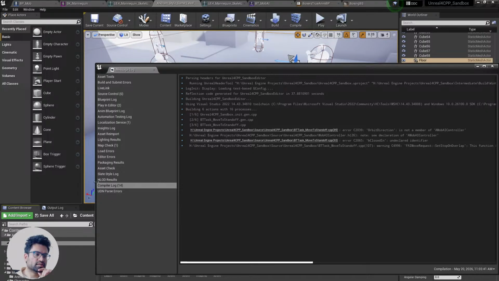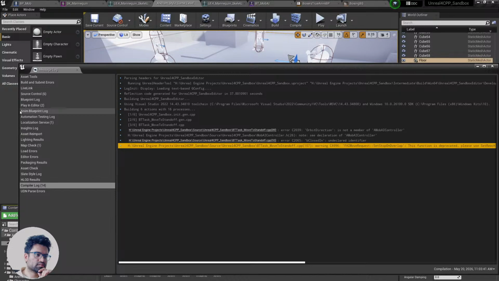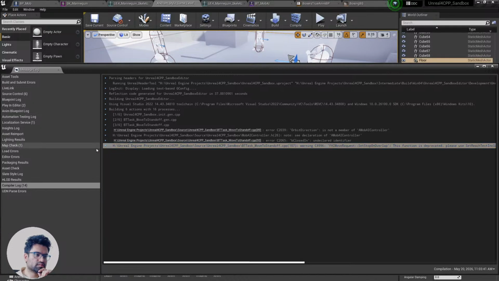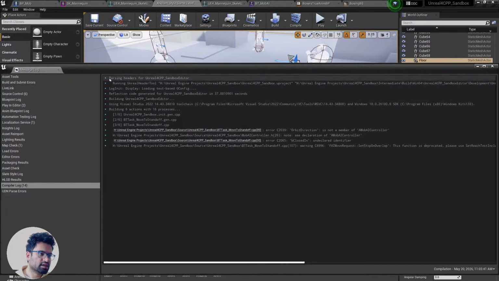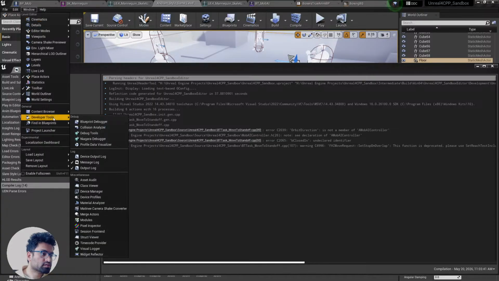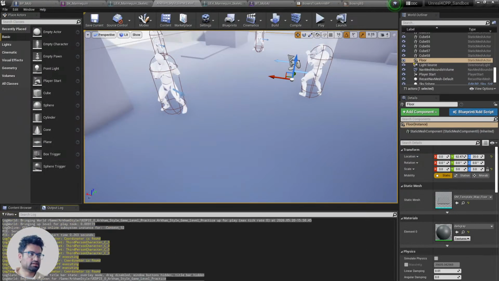Alright, I gotta figure out what this problem is. Or actually, I have ChatGPT open, so I'm going to paste it to it. So I need to grab this output log. Just throw it in there. What does this mean?